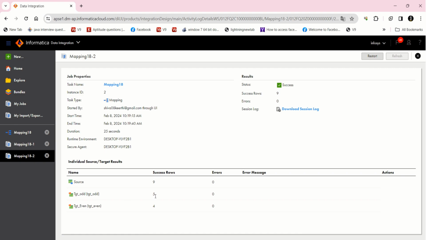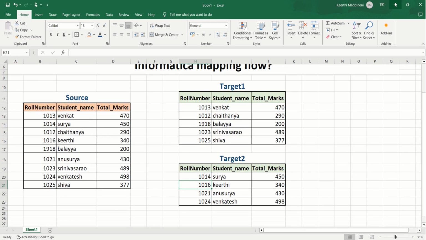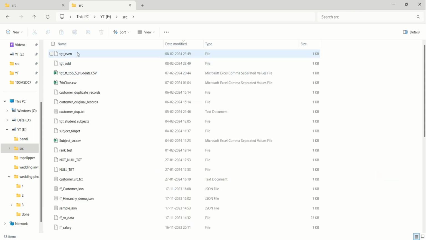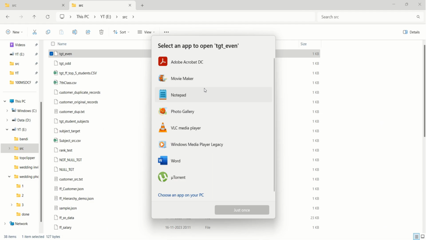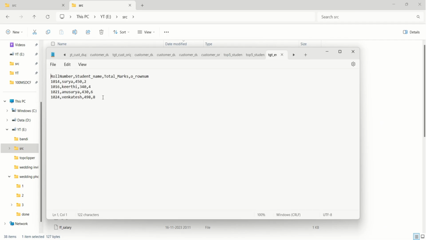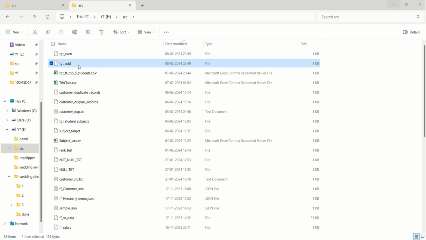So the odd target has 5 records as expected and the even target has 4 records as expected. First one is 5 records and the second one is 4 records. Now I'm going to see the targets. The even target should have 4 records. Yes, this is the second target: 104, 106, 1021 and 1024. Now I'm going to check the odd target.